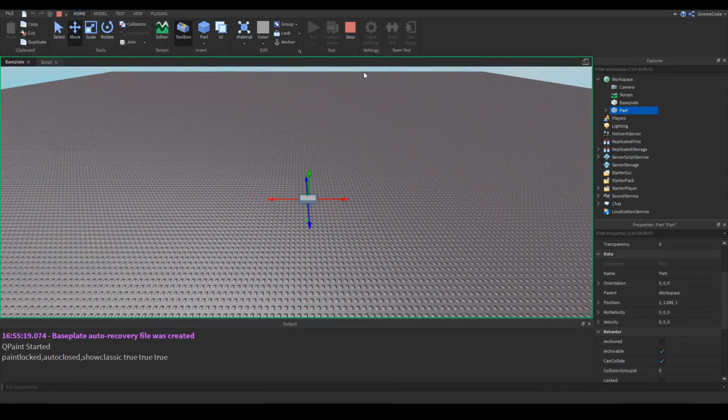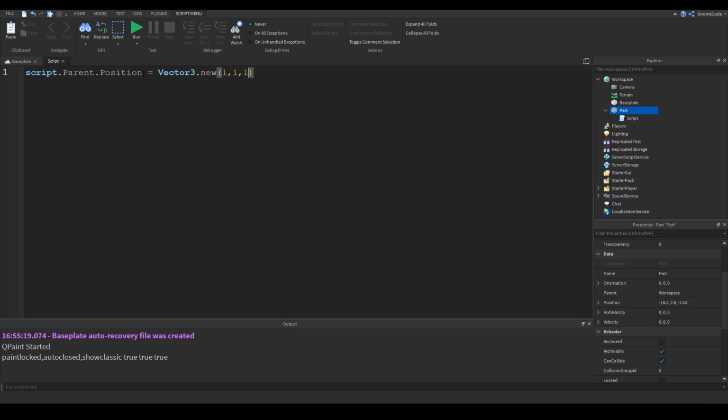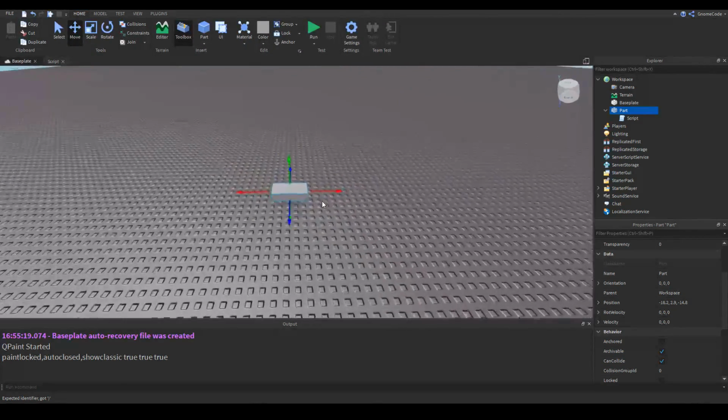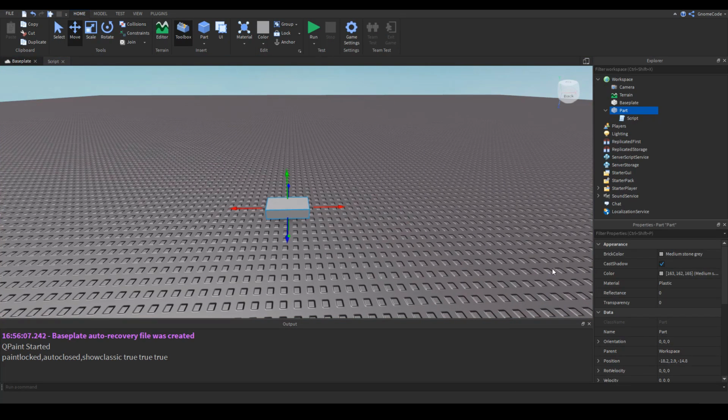But that worked perfectly. Now, if we want to actually move it relative to its current position, we need to reference the position and then add it on. So instead of saying simply equals 1, 1, 1, let's say it's equal to its current position plus, and this time we're just going to move it 10 along the x-axis. So we see it here, we run, and you can see it's just moved along 10 studs to the right. Let's just anchor this part quickly. It's a bit annoying when it keeps falling down.